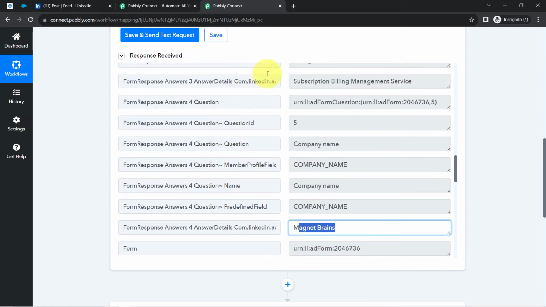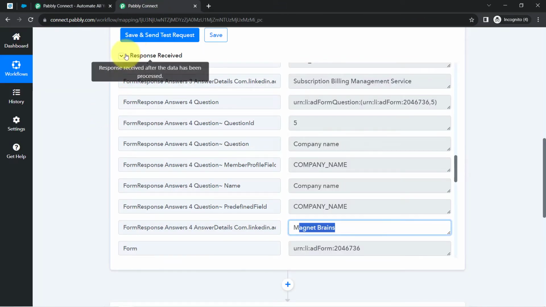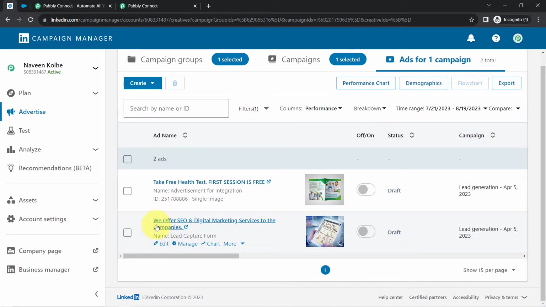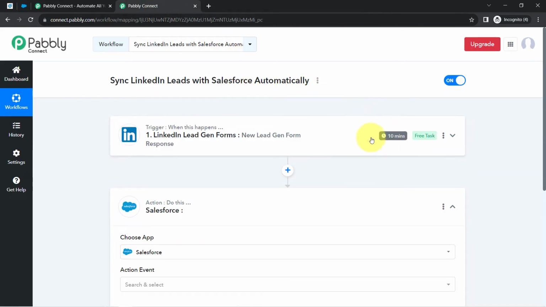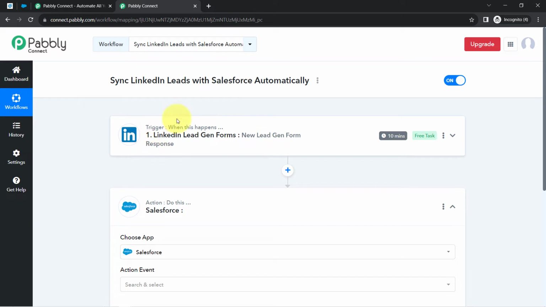Okay, so the presence of this data clearly shows that the connection between our LinkedIn lead generation form and Pabbly Connect is working absolutely fine. Okay, so now onwards, what will happen? Every time someone submits your LinkedIn lead generation form, the details of that form will be captured via Pabbly Connect every 10 minutes, because the trigger here is polling based, and this trigger will check for new data every 10 minutes. Okay, so every 10 minutes the new leads will be captured via Pabbly Connect. Okay, so the first step of our automation is done.